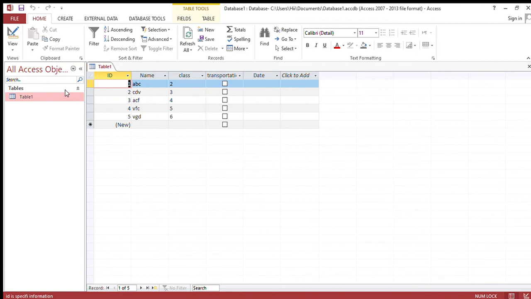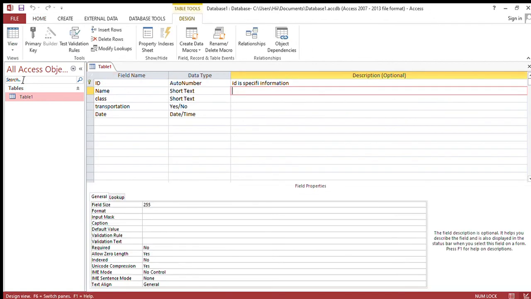Now you are in this datasheet view right now. So if you want to go back to design view and add another number of things here, you can add. Then I want to tell you about one more feature of Access which I think is very important.